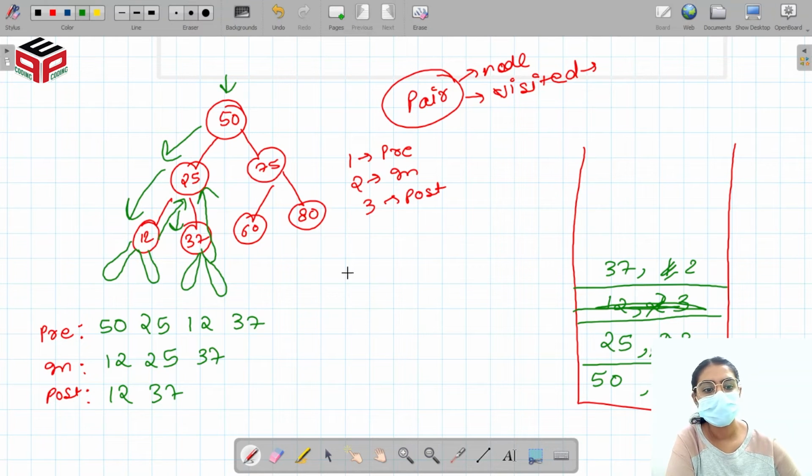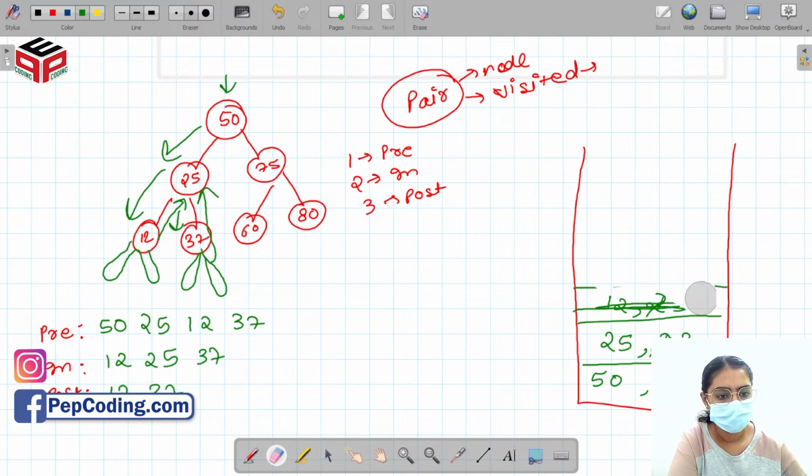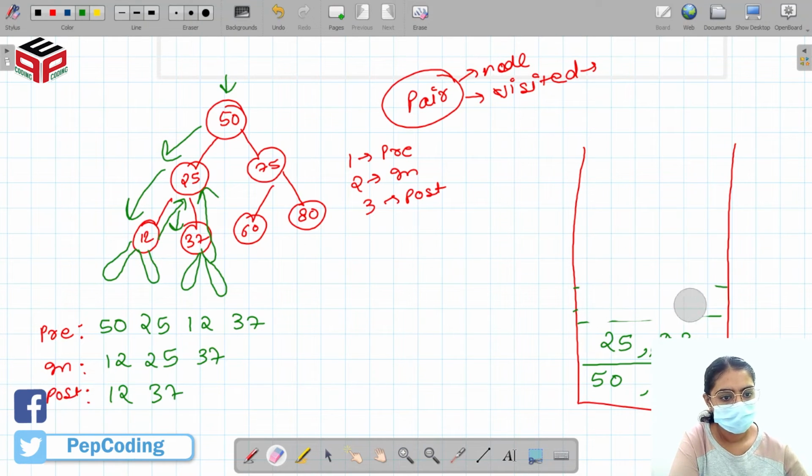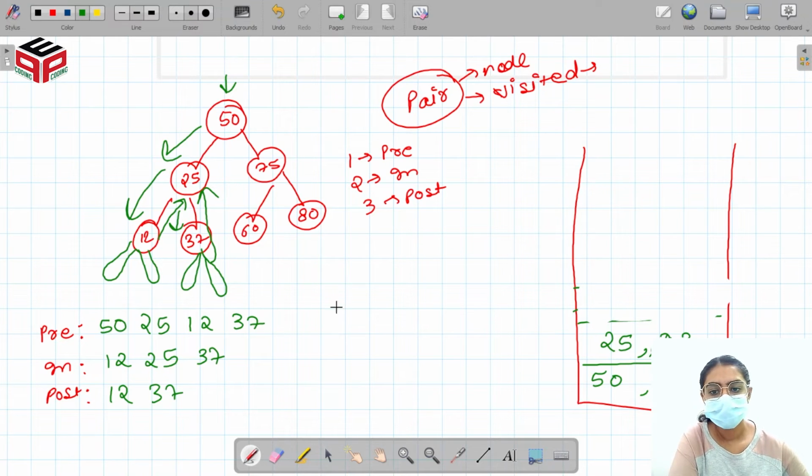Now here 25 is visited the third time, right? Also, this was incremented after we printed it in, and this work is done, so we pop it out. Okay, so now 25 is being visited the third time, and we'll add it to our post, and we'll remove it from the stack. We'll pop it out.